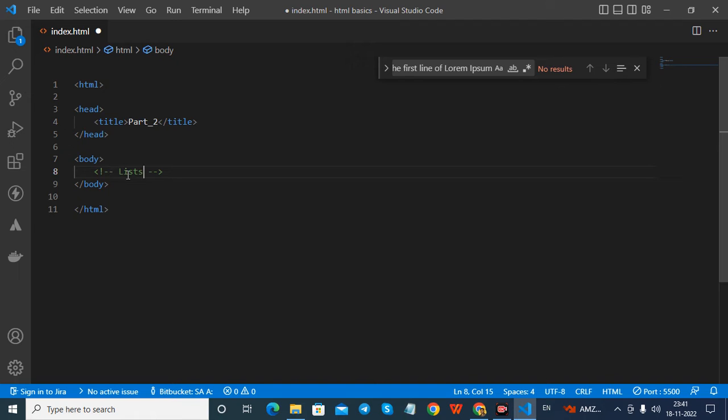There are two types of list in HTML. One is known as UL. The UL stands for unordered list. Here UL internally contains one more tag known as LI. LI stands for list item. Here is how it works, I'll just show you.